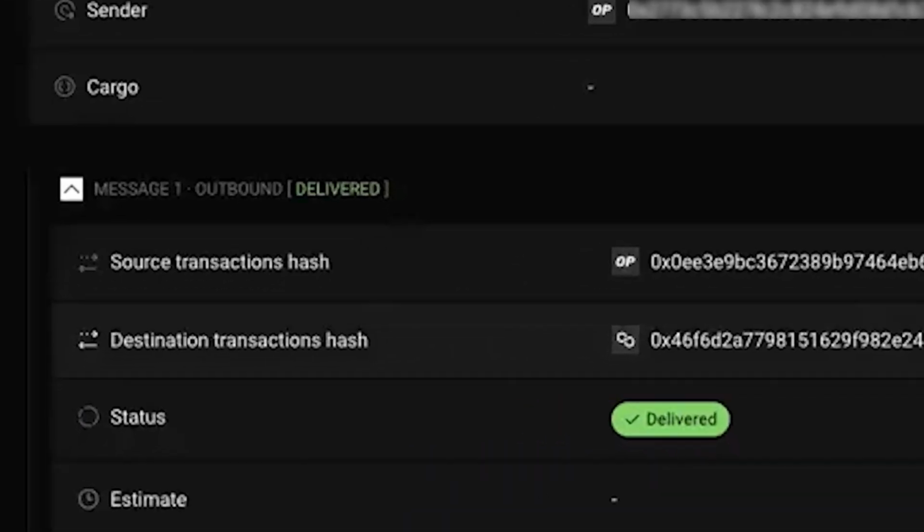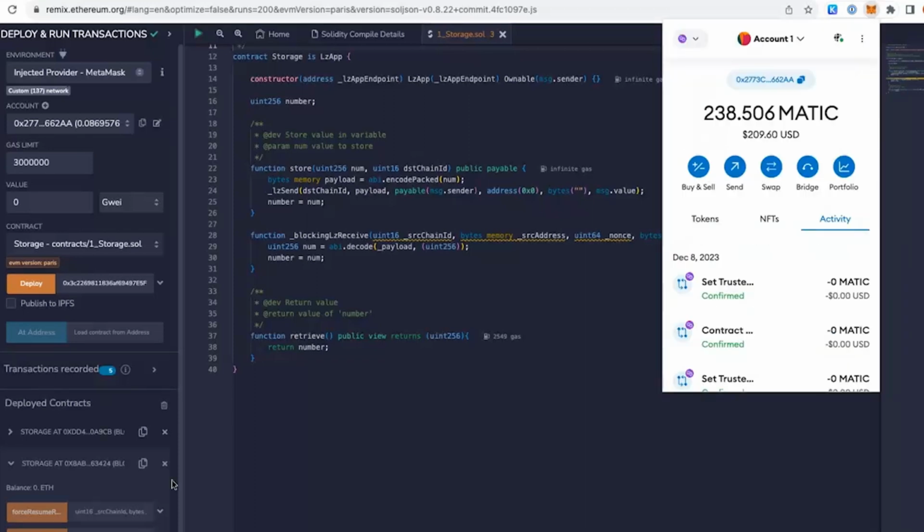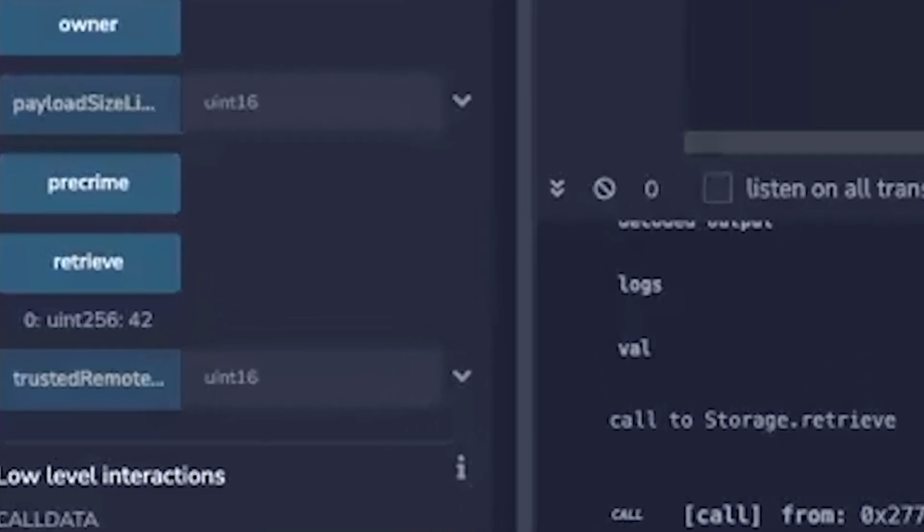Once the transaction is confirmed in the LayerZero scanner, switch to the Polygon network in MetaMask and interact with the deployed contract there. Call the retrieve function to check if the stored number from Optimism is successfully reflected. We can indeed see that the contract on Polygon has the number 42 stored. This confirms the success of the cross-chain transaction.